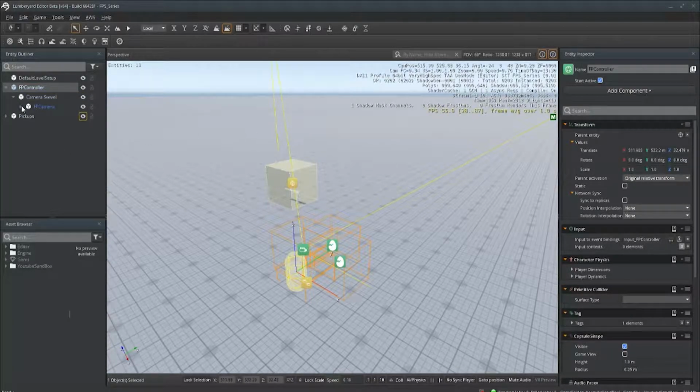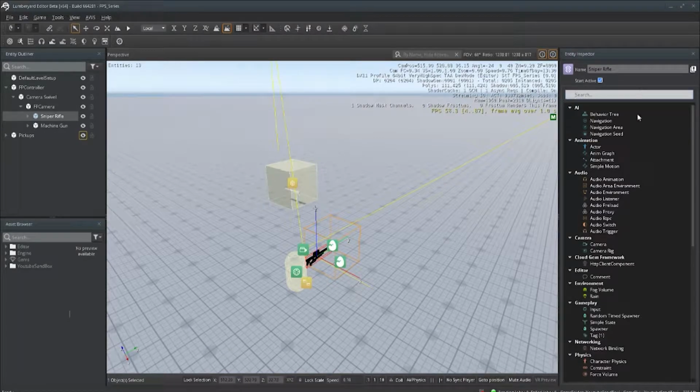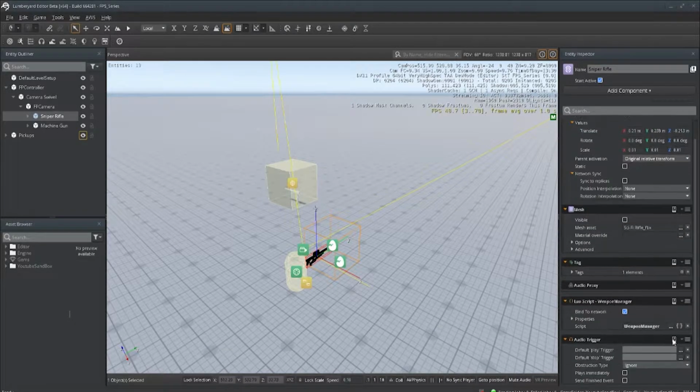So now that we have that, we'll take off the audio trigger. We want to go down to where our weapons are. And right now you should probably only have one weapon. I have two, because again, that is for the next tutorial. So let's click on sniper rifle. And the thing that we want to do on here is actually add the audio trigger. So let's add that.